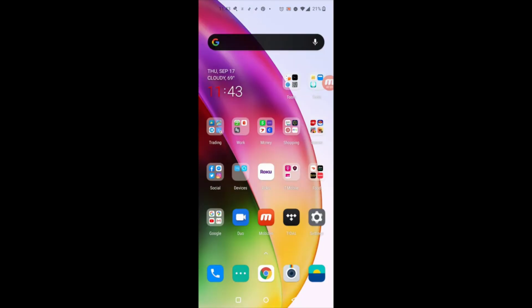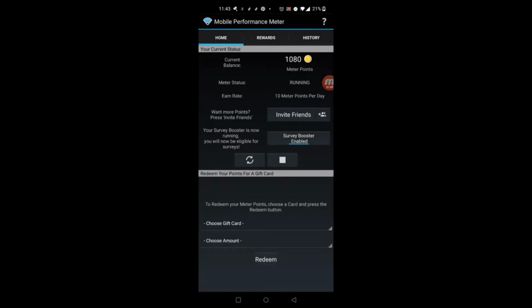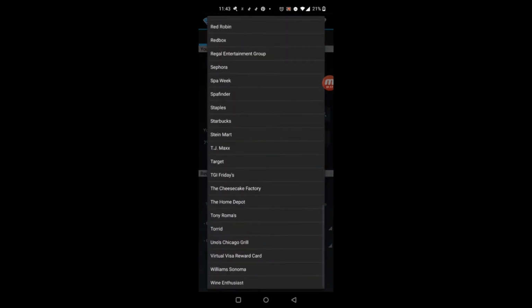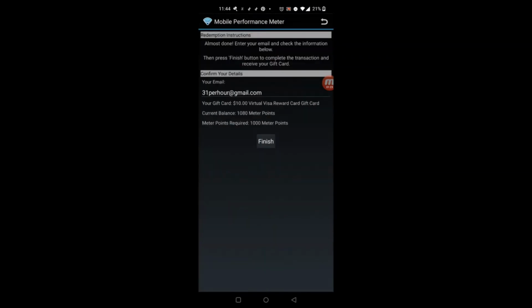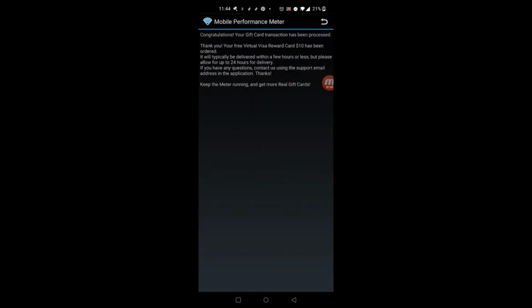Alright, so step one, I'm going to go to my gift card app. Alright, I'm over $10. I can cash that out. Choose Visa. Choose $10 and redeem. Alright, so I'm going to pause it. It takes about 20 to 30 minutes for them to give me my gift card number. So I'll be back.